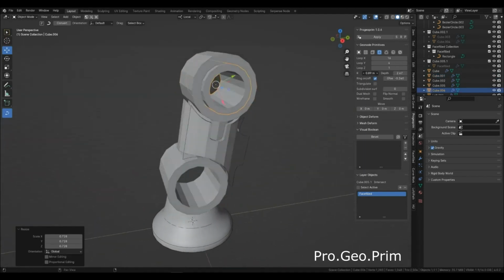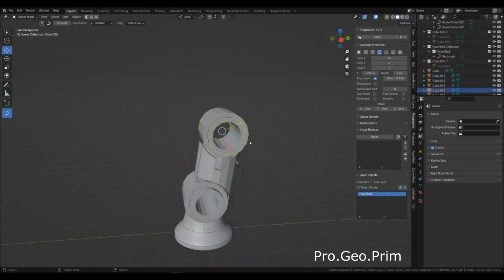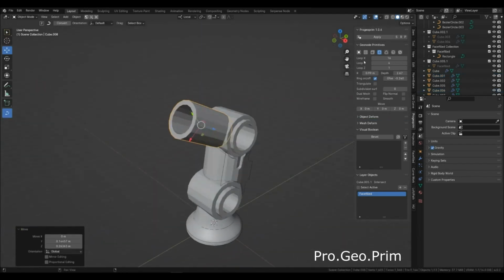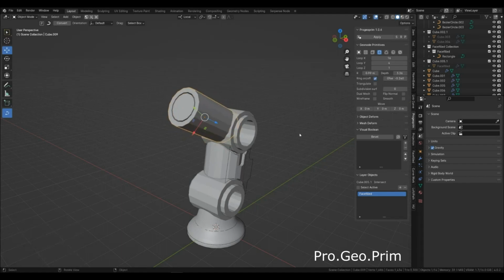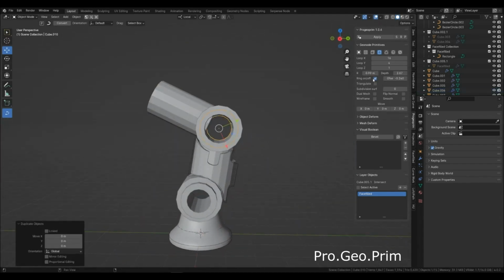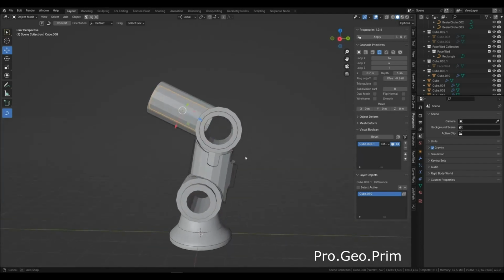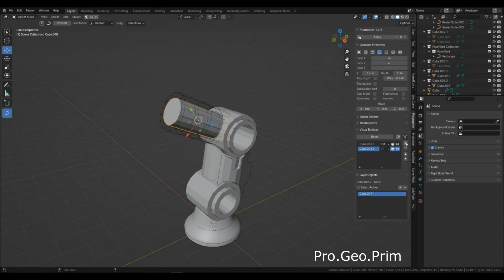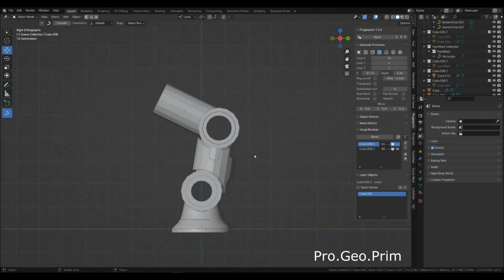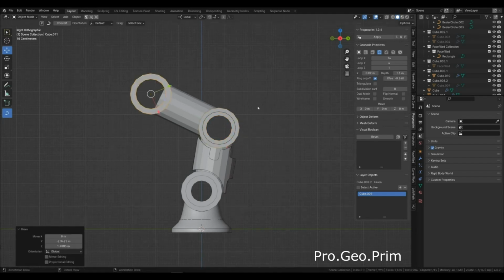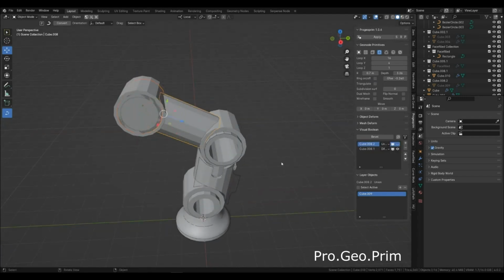Let's continue building a little with Pro.Geo.Prim. Let's make another segment of the manipulator. We will also exclude the protruding part with a Boolean difference layer. Perhaps we will add a shell to the union layer and move the layer higher so that the difference layer also acts on it. And in this case, we will simply add a new cylinder to the difference layer, selecting it, and selecting the active object that has layers.